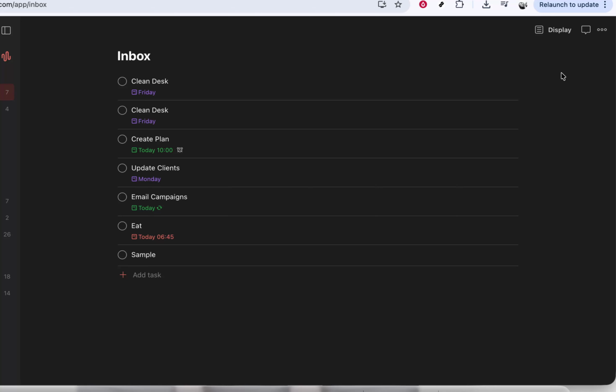First, make sure you're logged into your Todoist account and that you're on the main screen where your tasks are visible. You can do this from the web app in your browser or from the desktop app. The process is essentially the same. Navigate to the project or section where the task you want to duplicate is located. This could be your inbox or any other project you've set up. Look for the task you want to copy.